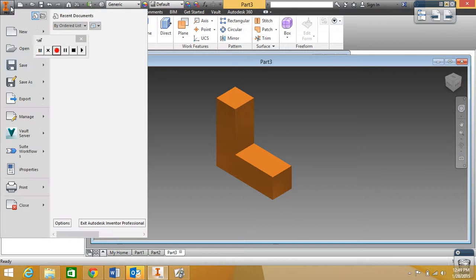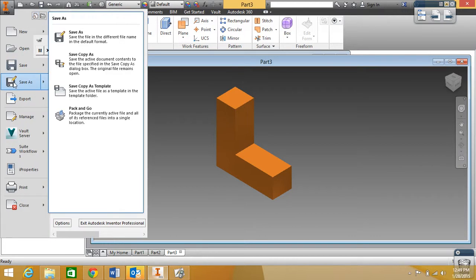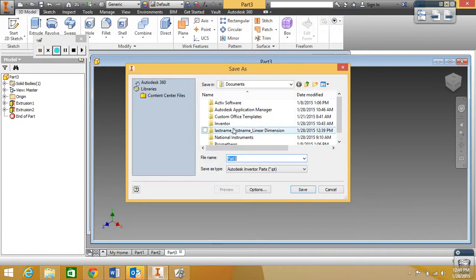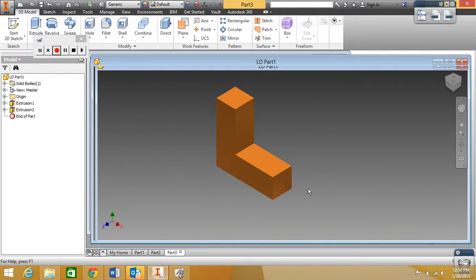Now we go to File, Save As. You go to Save As, and you're going to go in your document and you're going to call it Part 1. So let's call this one, since it's our linear dimensions, let's call it LD for linear dimension Part 1. And that's where we're saving. Okay? That's saved.